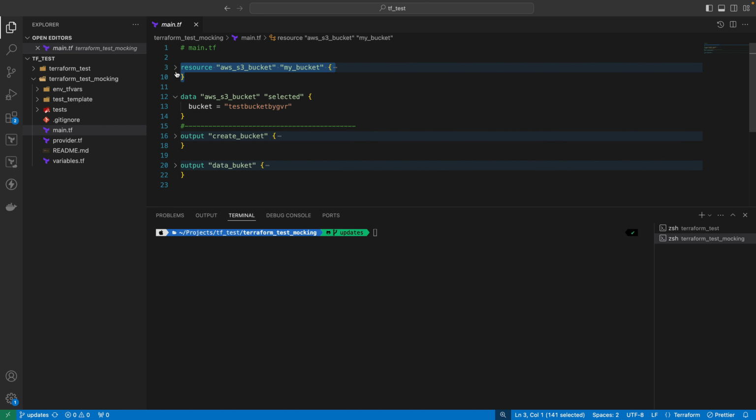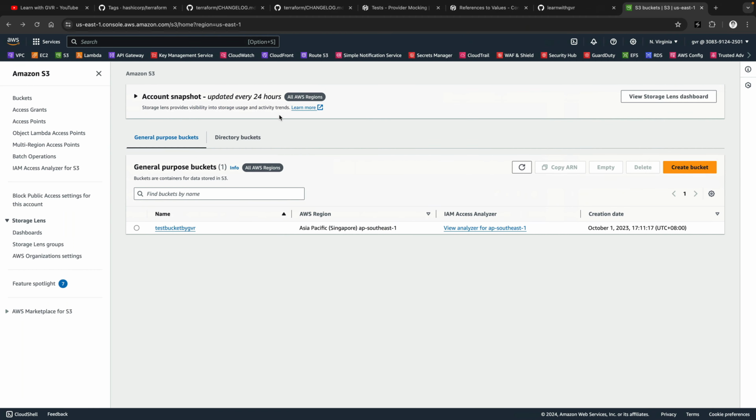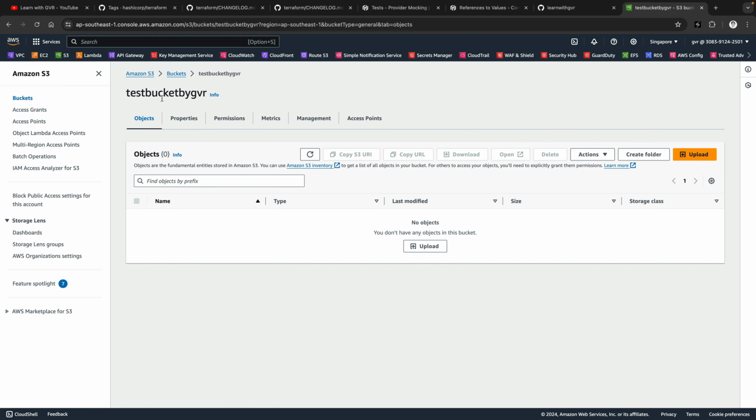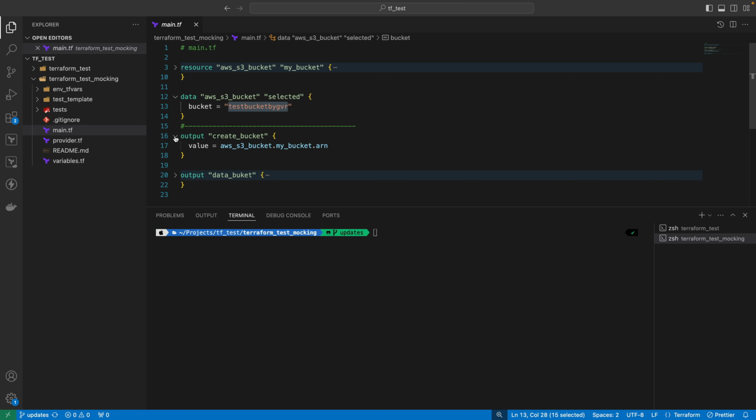Then the second one is a data source. I already have a bucket, which is test bucket by GVR. Here is my AWS where I have the test bucket by GVR. This is an S3 bucket, just a test bucket which is empty. What this code is doing is a data lookup, which is reading this S3 bucket. And I have two output variables. One is for whatever bucket I create, which will print the ARN. The second one is for the data lookup I am doing, which will print the data lookup ARN.